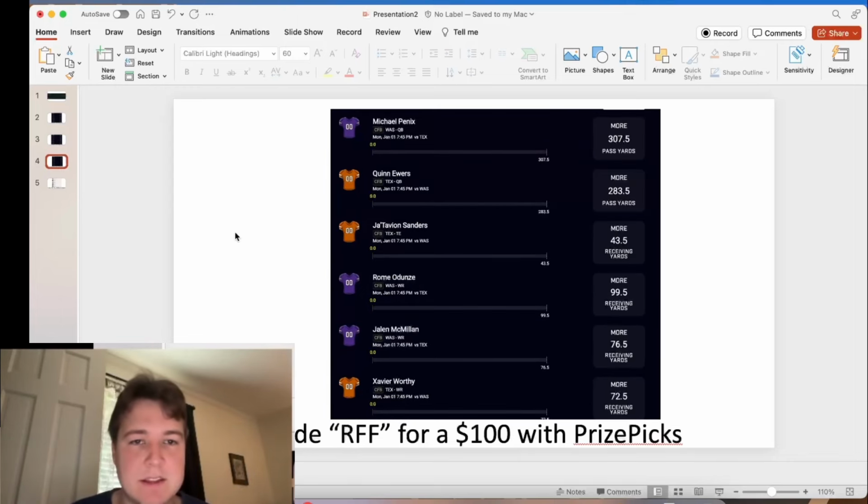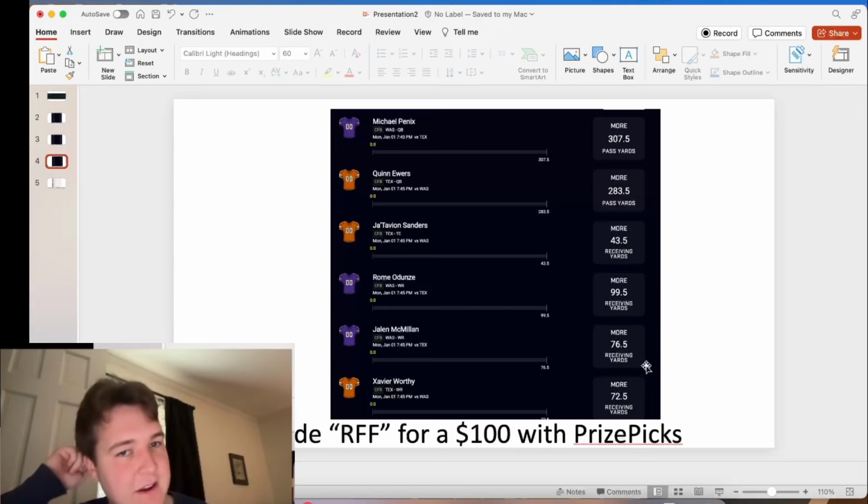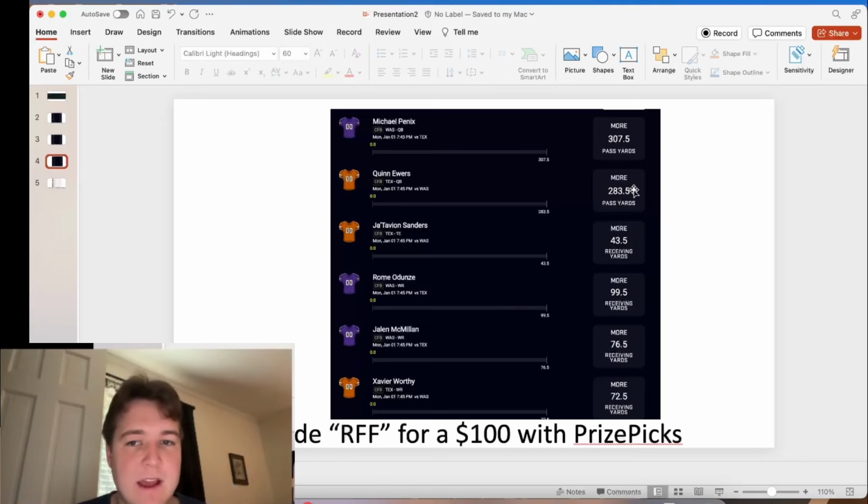The next pick is, like I said, we're going to have two of these picks just because I think it's a huge game with really high scoring potential and great players. So same thing, we got Penix and then his two best receivers. These guys should go off just because Texas's secondary is pretty weak. And then we have Quinn Ewers, Worthy again, but then we're going to add JT Sanders, who's their tight end. Really great tight end. I think this receiving total is pretty low for him. But if he can get a couple catches, he's really good to rack up yards.